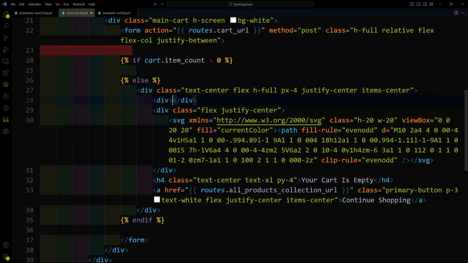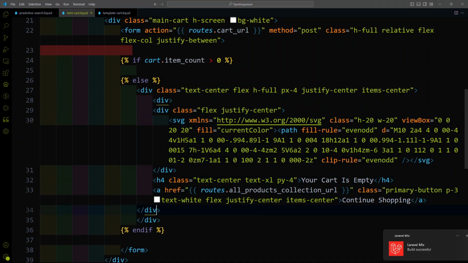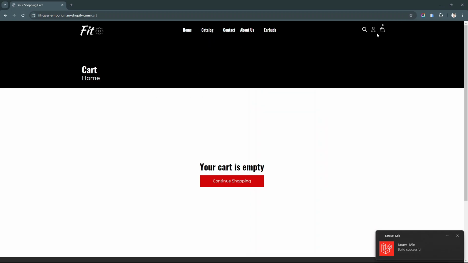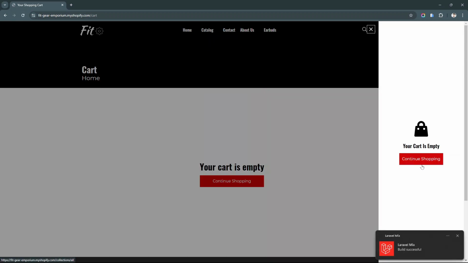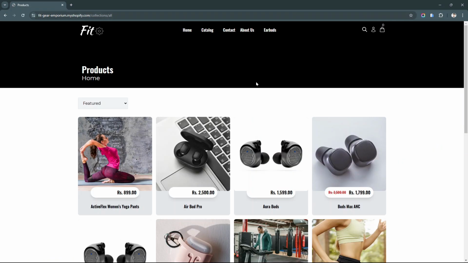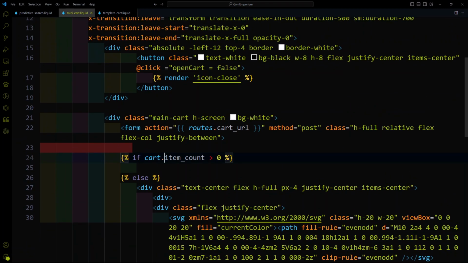Let's create a div here and wrap this whole structure in this div. Okay, let's save this and refresh the page again to see if it is fixed or not. So now it's good. It's looking good. If you click on this continue shopping button, this will take you to the collection all page. Okay, so now let's work on the condition if there are items in the cart.